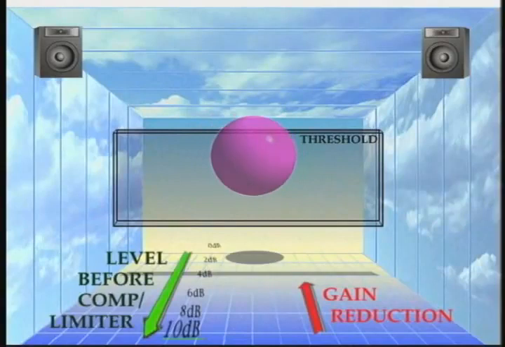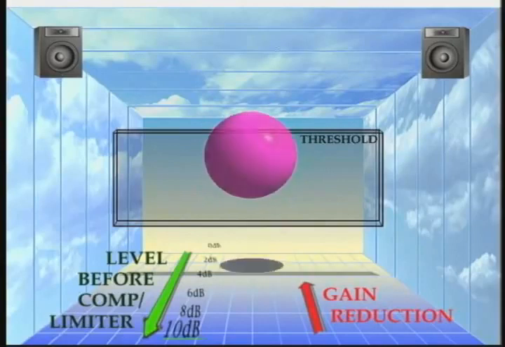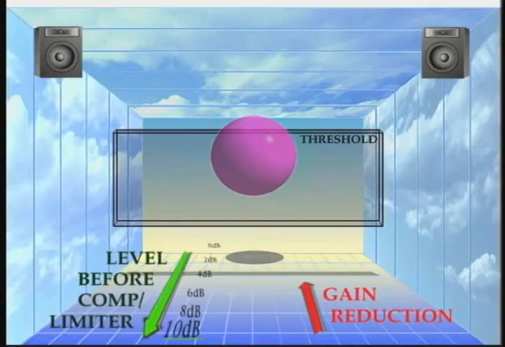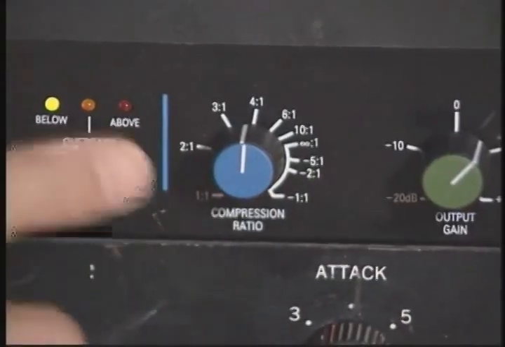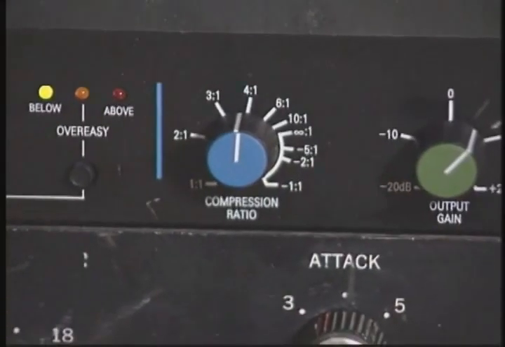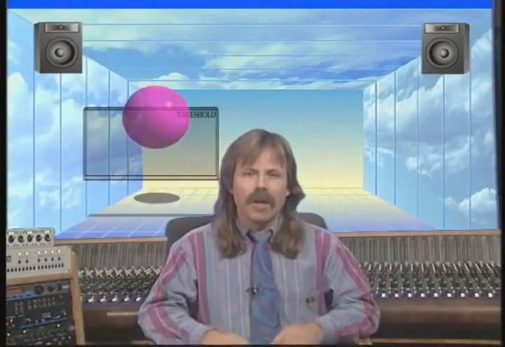If we set the ratio to 2:1, it will go this far. If we set the ratio to 10:1, it will only go this far past the threshold. A good starting point is to set the ratio to 4:1. This is so that it turns the volume down without squashing. A squash sound sounds like this.